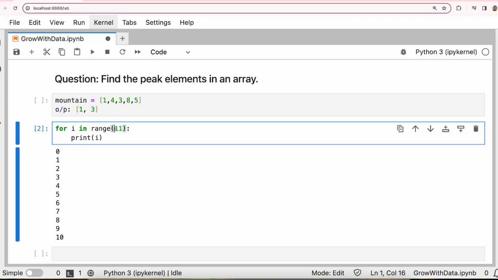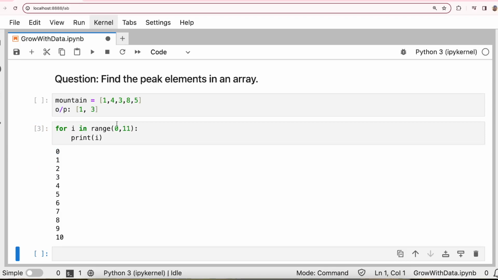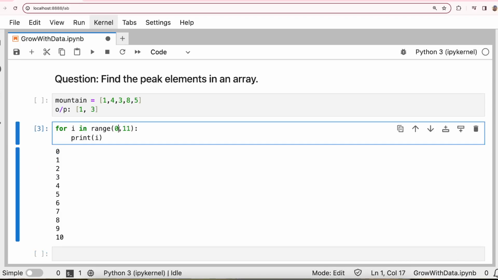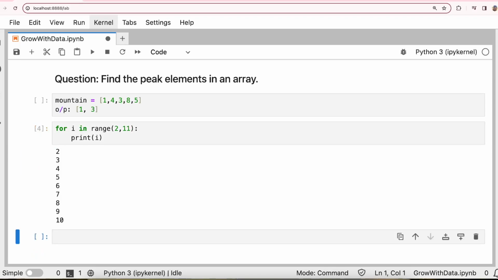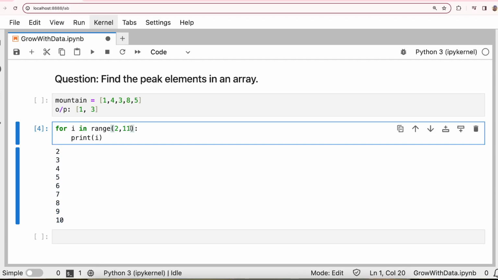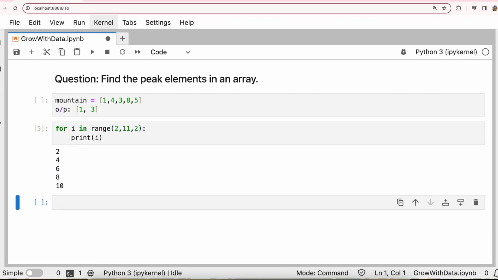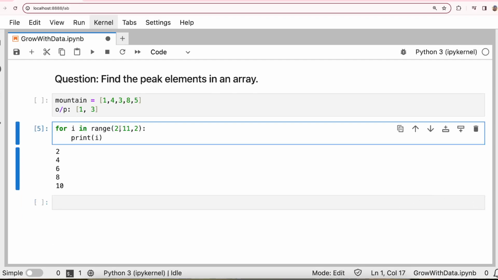If you explicitly say what the starting point is, you have to say 0. Then it comes from here. If you want to get from 2, you just say 2 to 11. So it starts with 2 and ends at 10. You don't consider 11. If I want to get only the even numbers like 2, 4, 6, 8, then you can put the skip value. So how many numbers you have to skip? So you get 2, 4, 6, 8 and 10.